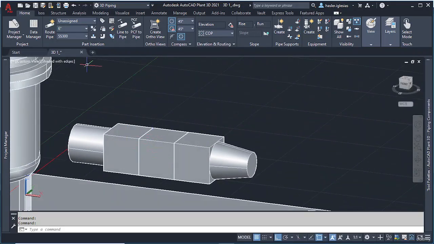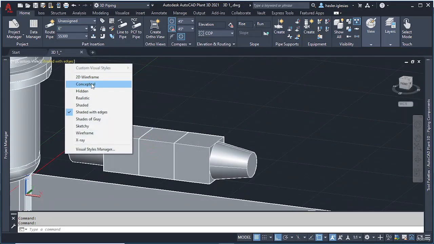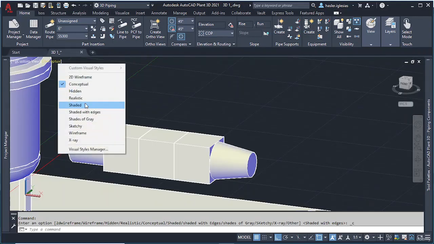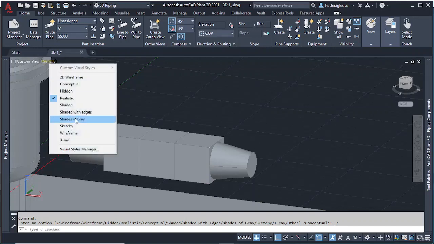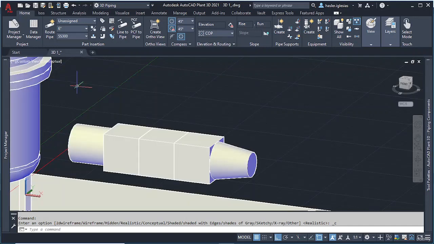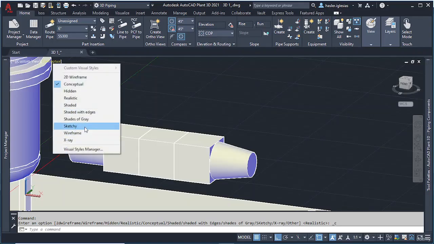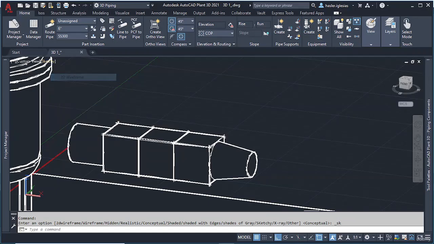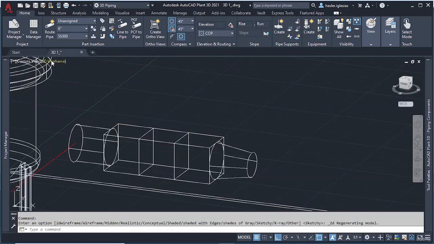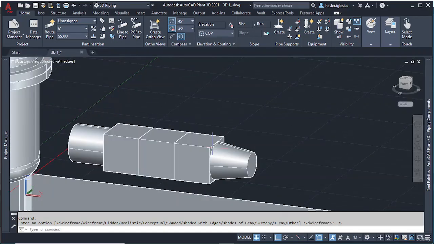It has the beginning of a cylinder here, and 3 cubes, and a cone here. These lines will not look right. If I change it to realistic, I shouldn't be able to see those lines. Conceptual, no, they're still there. Even sketchy, they are there. Well, let's leave it. I was working in shaded.